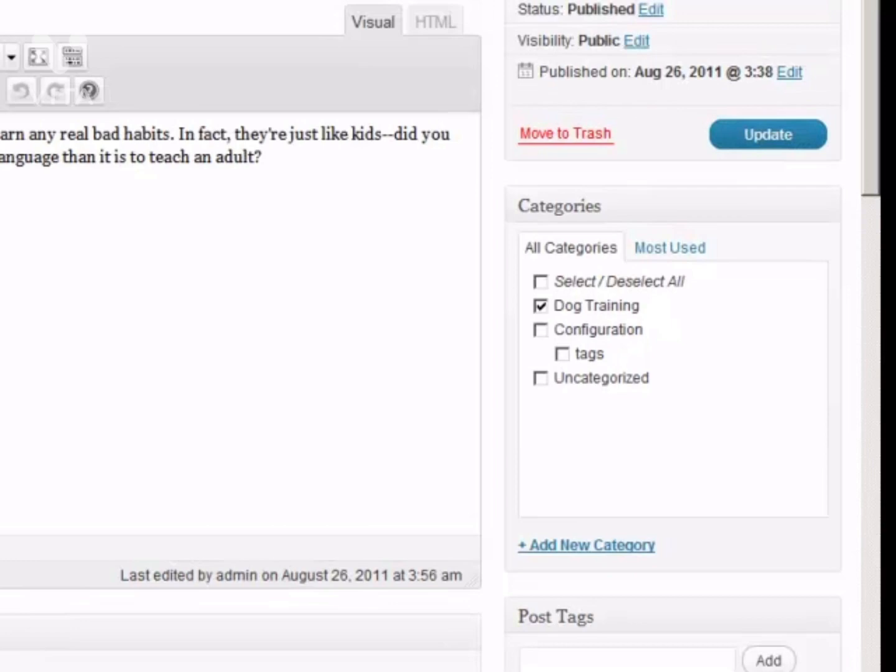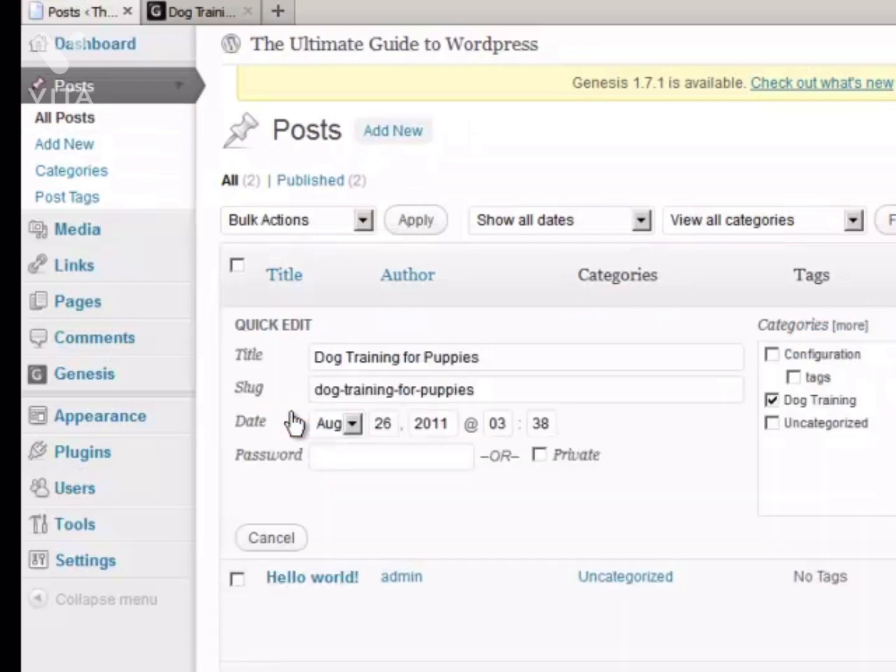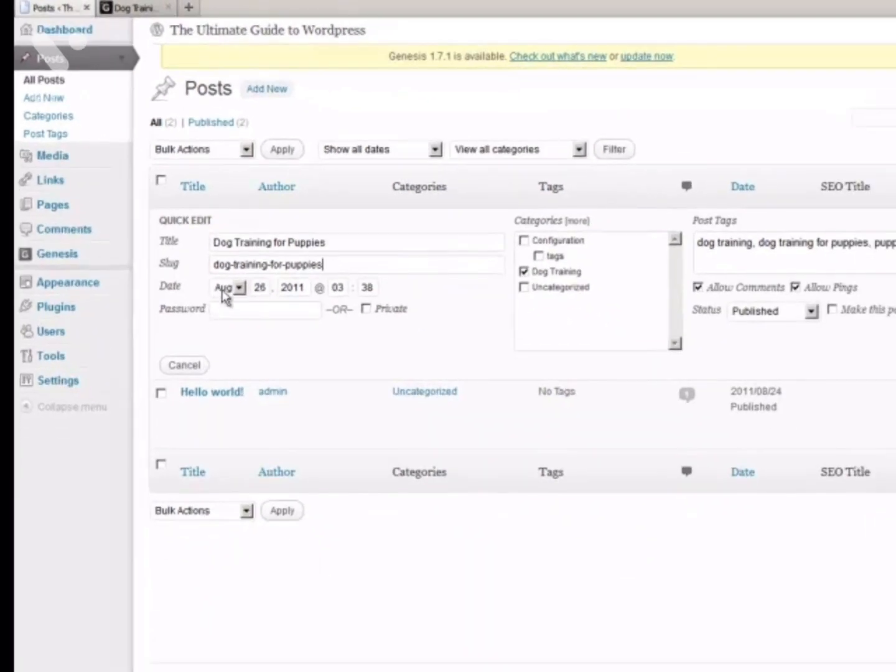And then let's go back to all posts. I can show you something about the quick edit. You can change your title here, your slug here, the date, the publish date. You can add a password to the post. You can change your configuration, post tags. You can disallow comments and disallow pings. You can change the status of the post from published to pending to draft, or vice versa.